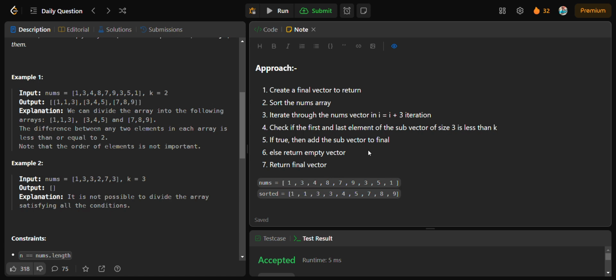So the difference is less than equal to k. So k is 2, so difference is less than equal to k. Then we will push this vector in the final vector. So here check, then if true, then add the sub vector to final vector, else return empty vector. So what we will do here, if this condition is possible, sorry, if 1 and 3 difference is less than equal to k, so we will push these three elements.